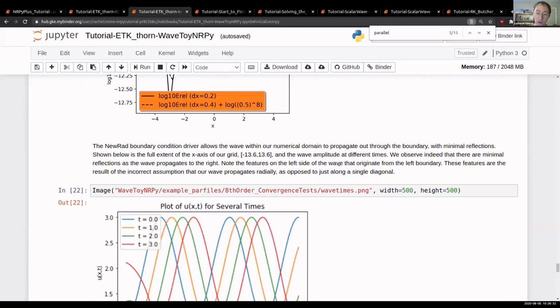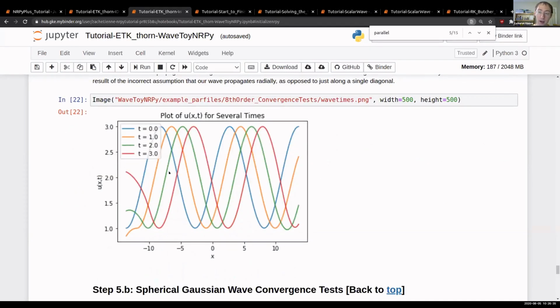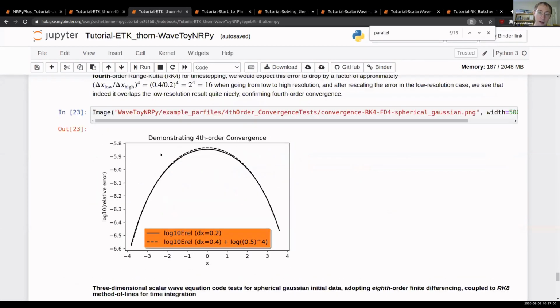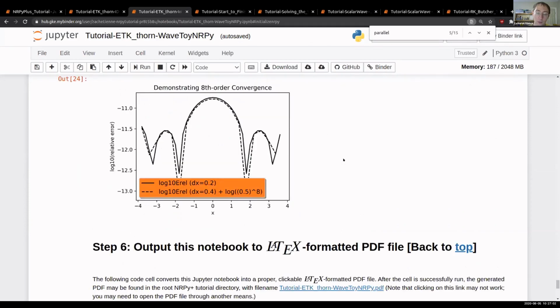Here is a monochromatic plane wave shown over the entire grid domain. Notice that it's moving from the left to the right. The NewRad boundary condition assumes an outgoing wave. So naturally, with the ingoing part, it's going to look pretty wonky at the outer boundary because we're violating that assumption. There's an ingoing wave at the boundary here. It's kind of neat to see this. I really like that. And here's a spherical Gaussian output, fourth order convergence with RK4 and fourth order finite differencing, eighth order with RK8 and eighth order finite differencing.